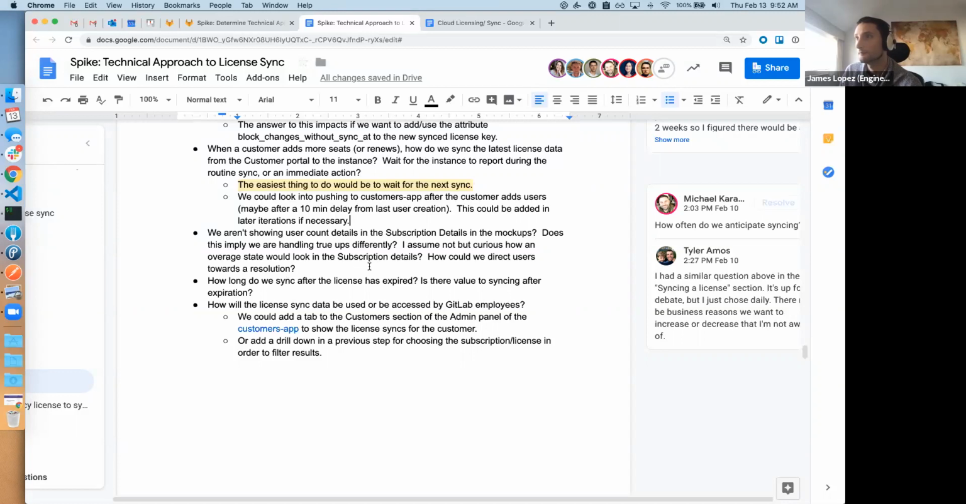Cool. Okay, so jumping into the next question. I just had some curiosities about how we want to show this. We don't show user count details in the mockups currently. So do we handle true ups differently? And I was curious what an overage state might look like. These are things we probably just want to discuss, maybe with Tim or with UX.